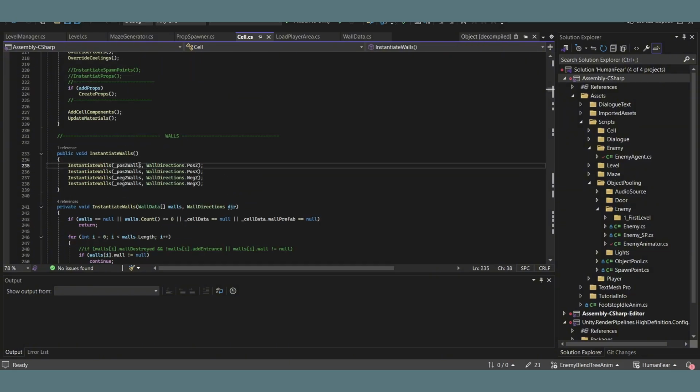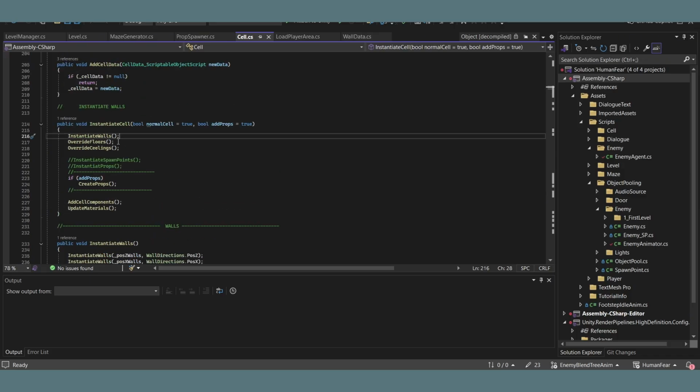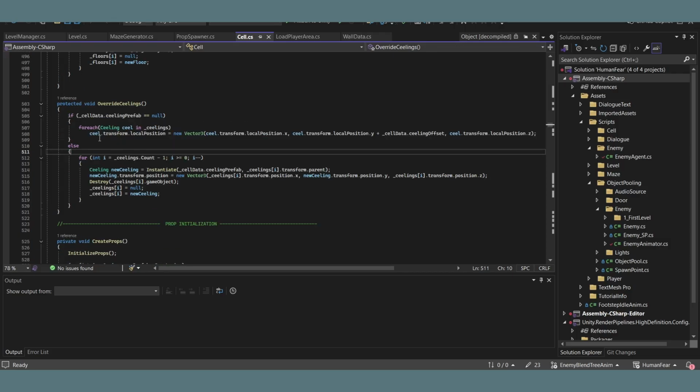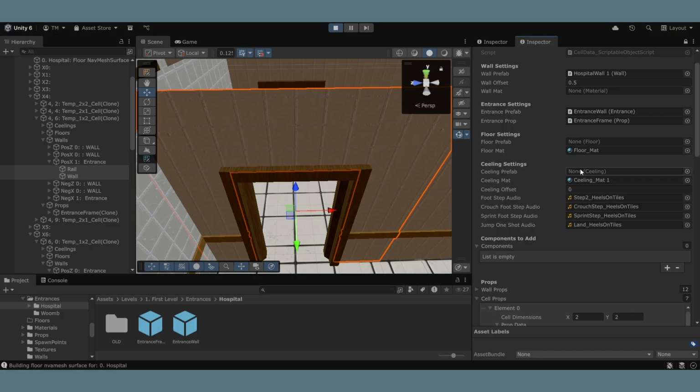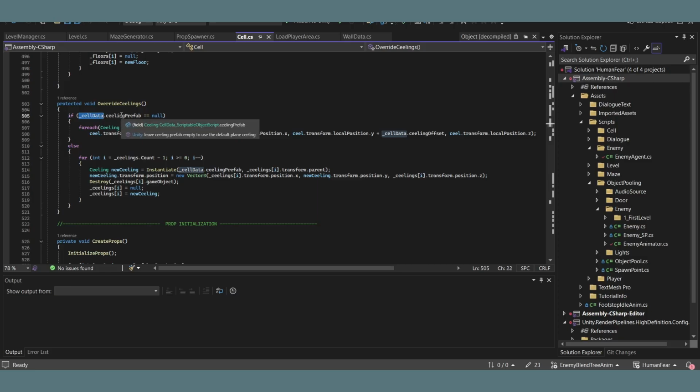And that exact same function is just called 4 times, passing in the z, x, negative z, and negative x walls. After instantiating walls, we get a chance to override the floors and the ceilings here. This is because I found about 90% of the time a flat ceiling and a flat floor is perfectly fine, so we just update the floor and ceiling materials. However, from time to time, I did actually want more complex geometry on either the floor or the ceiling, so you can add a ceiling or floor prefab within the cell scriptable object right here, and if they are added, so the ceiling prefab isn't null, we simply go through the list of current ceilings that we have, the planes, and instantiate new ones, update their positions, etc.